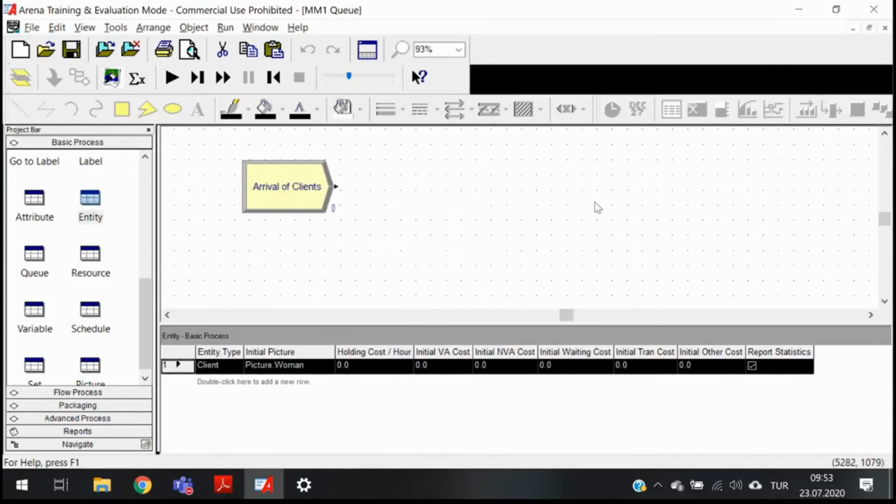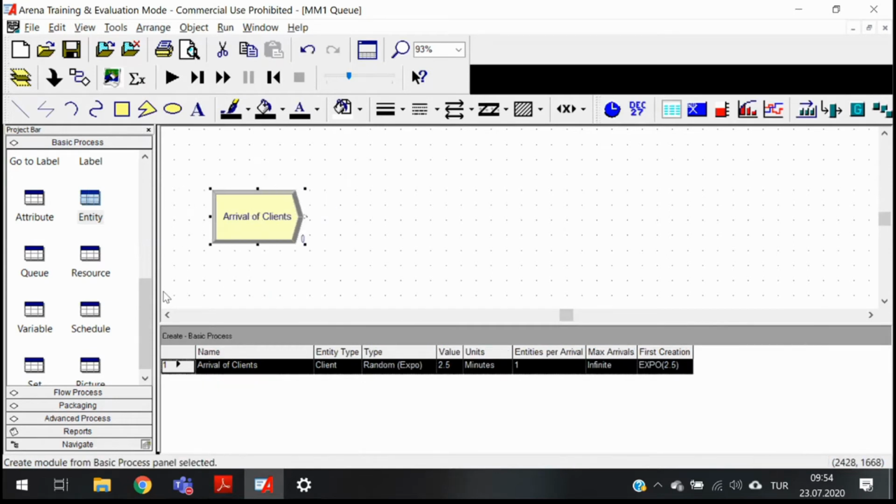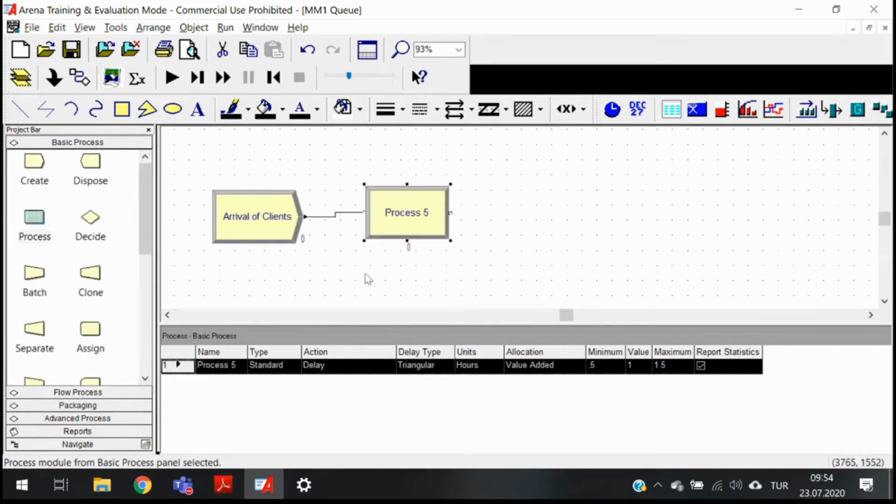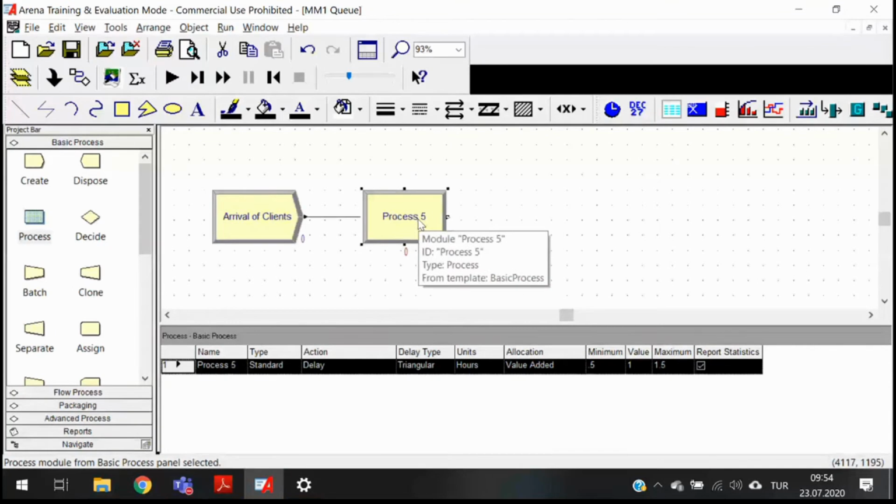Okay, so the arrival of clients is created and we have changed the picture of the entity that we are going to see in the process of this system. Now, what is the next module that I am going to introduce? It is the process. Now, a process module, when you create a process module, it is going to define a basic queue system with resources.